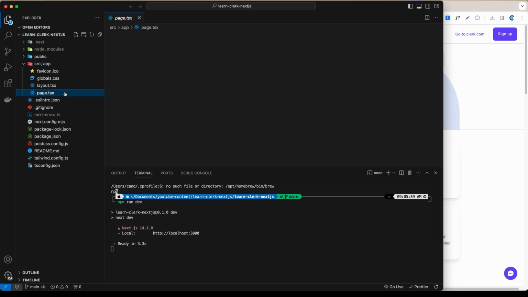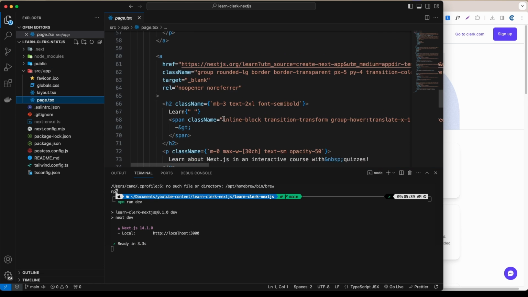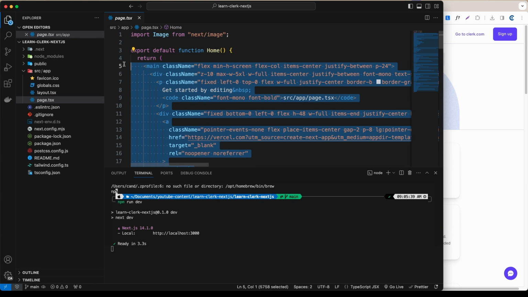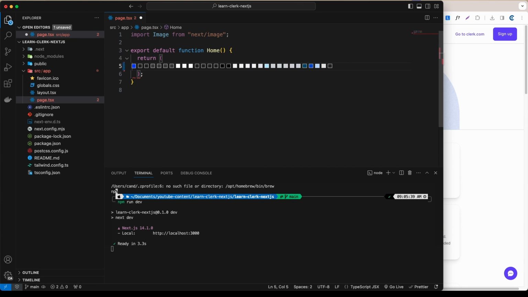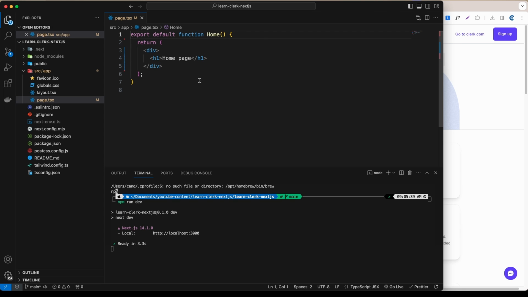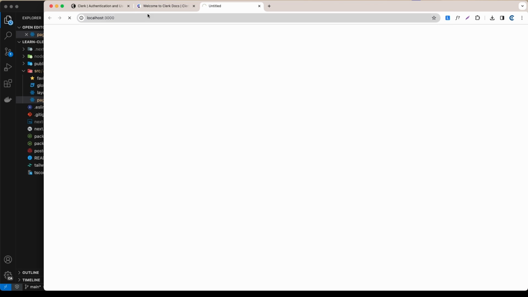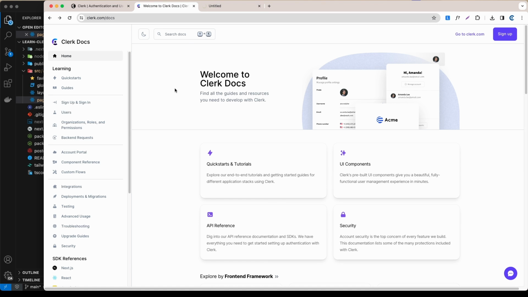I just want to clean up this home page a little bit. So I'm going to scroll down and grab all of that. And here I'm going to add a div, and I'm going to put an h1, let's say home page, just like that. And I'm going to remove this image up here. So now let's open localhost 3000, and this is what we have by default. We should have this h1 home page. Nice. So now let's go back to the Clerk documentation.